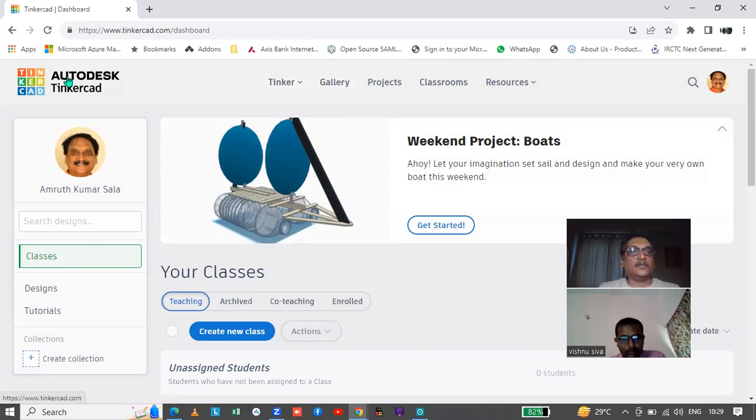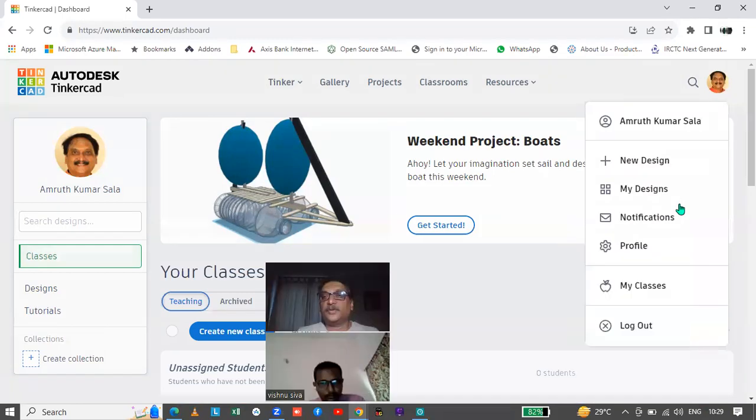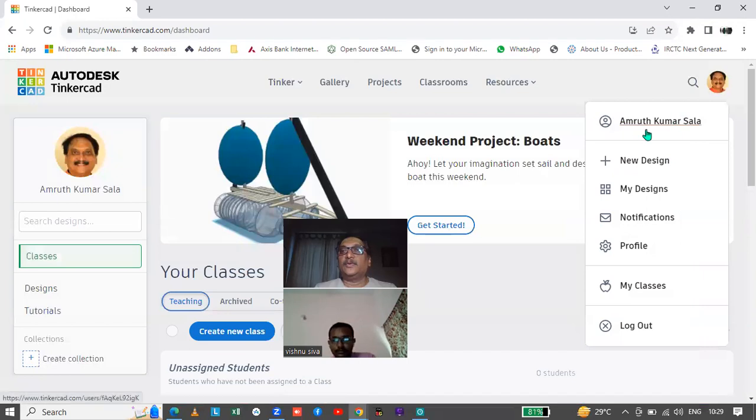Yes, sir. The moment you go to TinkerCAD, this is the first screen that you will see after you log in. Basically this is already logged in with my login, so it is showing all this. You have your username, you can set your profile, and you can start a new design. Then if you have a history of designs, you have My Designs, then Notifications, then My Classes, and Logout.